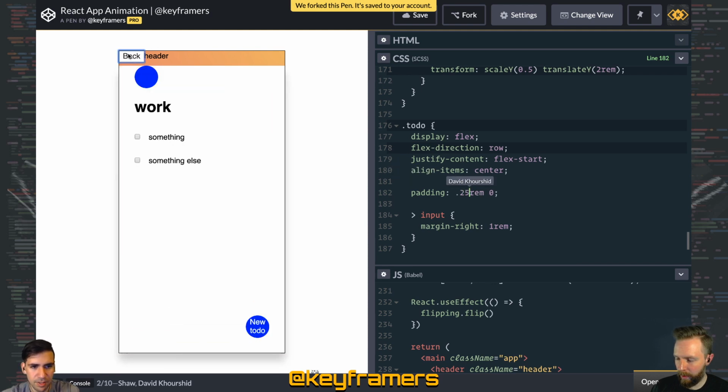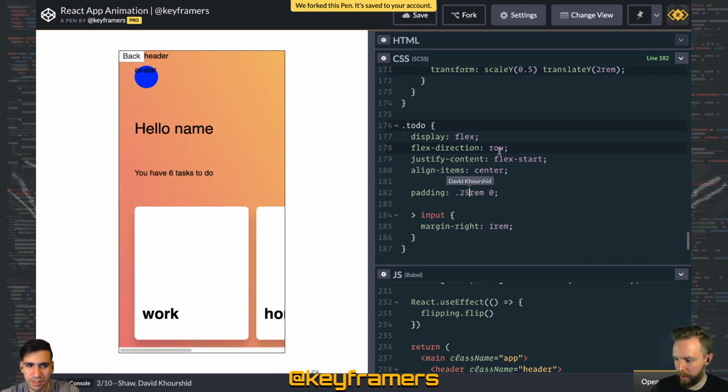500 is a bit too big. What is our font size here? I have no idea.